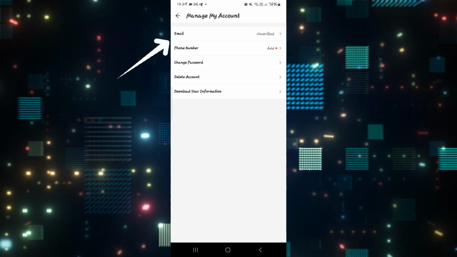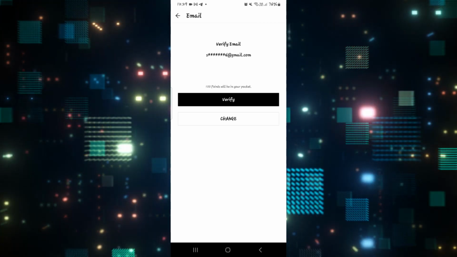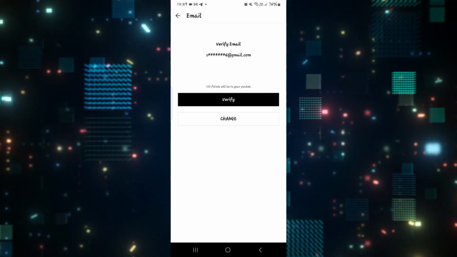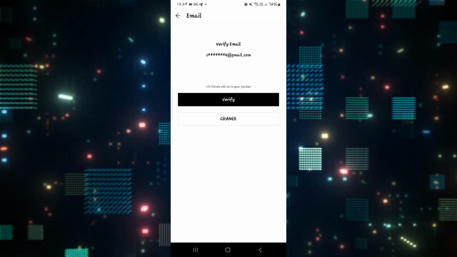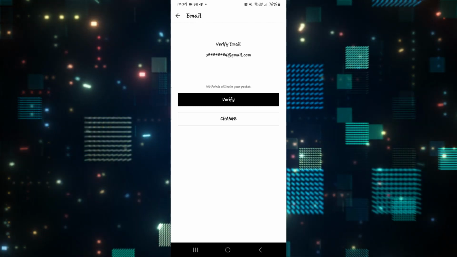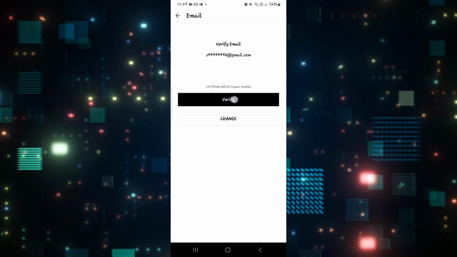Go ahead and tap on Email, and now if your email has not been verified yet, you have the option to tap on Verify to proceed with verifying your email address. You can also change your email address if you want to by tapping on the Change option. If you want to change your email address, tap on Change and you will be asked to enter your new email address that you want to set.